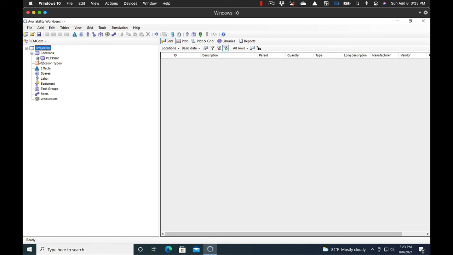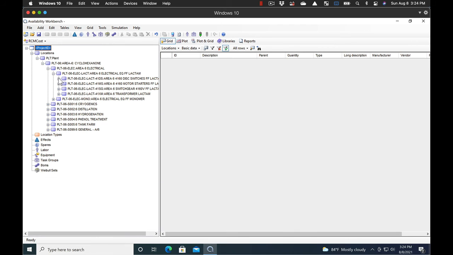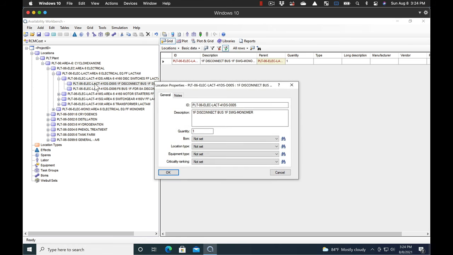So now let's look at our location and locational hierarchy. The system has pulled all those locations in. And here we see plant area 06, and then all of the subparts of 06. So these are all parents to other parts. So we've got the cryogenics, distillation, hydrogenation, phenol treatment, all these different areas that got pulled in. And in each one of those areas, all of the functional location parents below it, and finally the bottom location where you might want to do your RCM analysis.